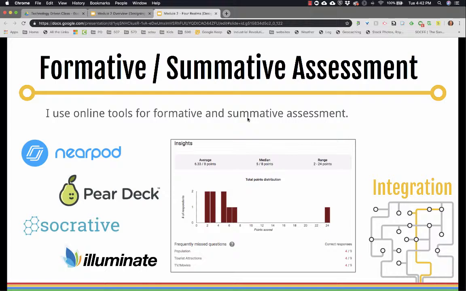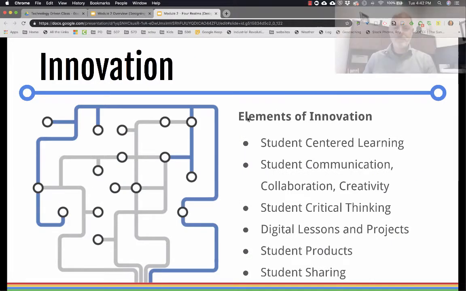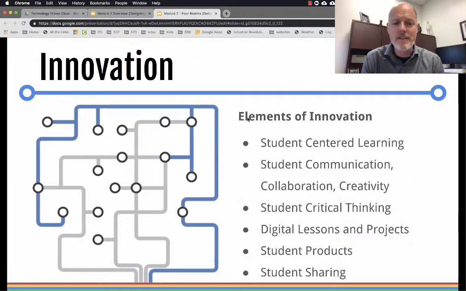And then, of course, the world is filled with online assessments. So it's important for us to give them those experiences. Okay, the last piece is innovation. I think that's the promise of technology. That is where we want technology to bring us. And again, some big components there.